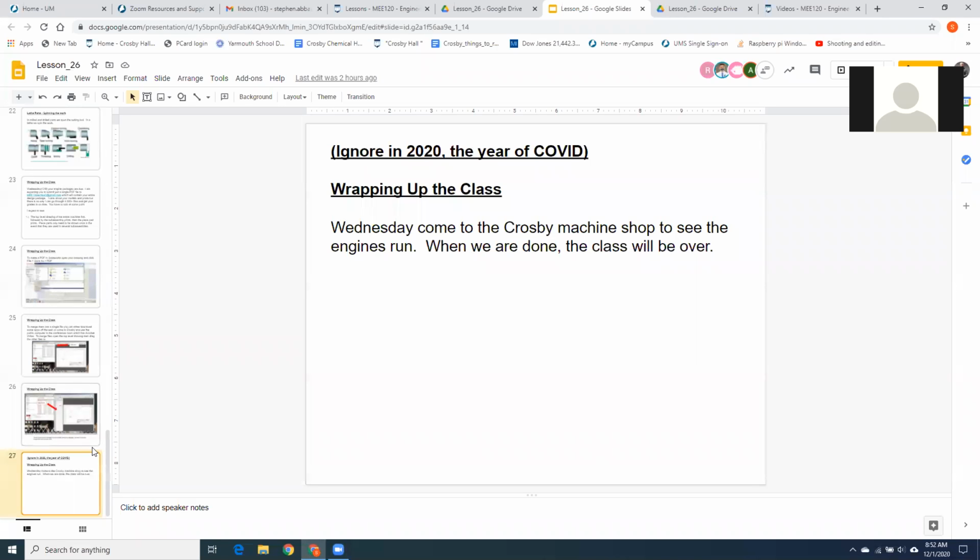But if you get your engine running, snap a nice little piece of video. We'll pass the screen around and hopefully we get a bunch of them running. Typically in any given year, we get like 10 to 15 of them running. So if we could do that this year, that'd be great. Any other questions, folks, before we call it a day?